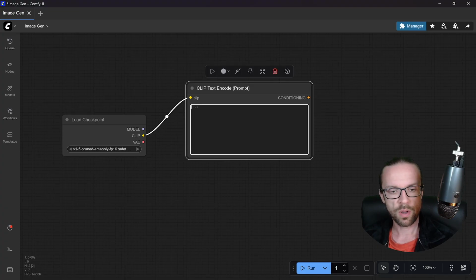So this is like the prompt. This is something where we can write, for example, a meadow during the sunset or something like that in a photorealistic setting. Yeah, photorealistic, realistic.